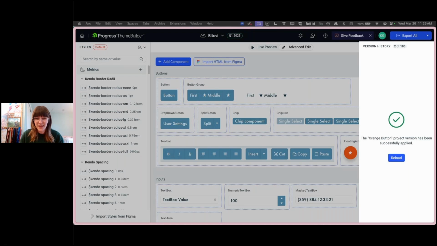So some other questions, how different is ThemeBuilder from Figma? So Figma is a full-featured design software, right? So that is for creating layouts, doing full prototypes, thinking about the full page layout. ThemeBuilder is a little bit more focused.